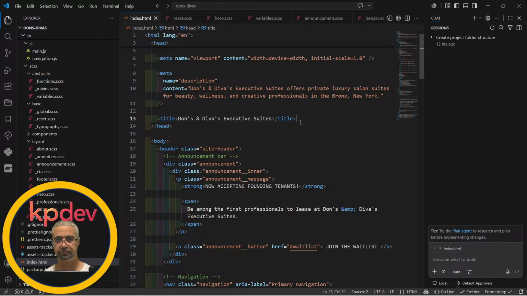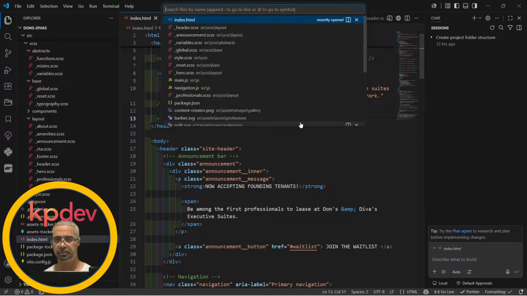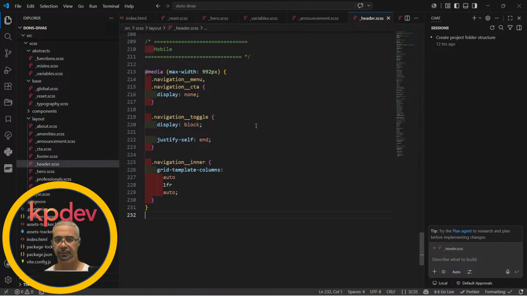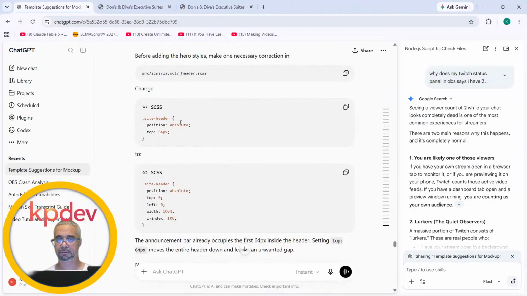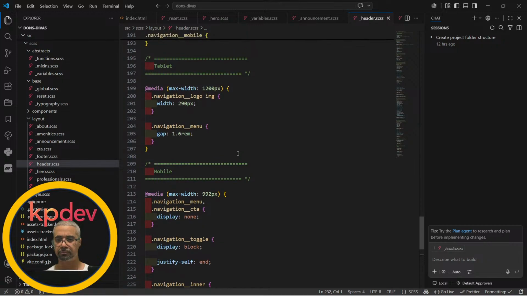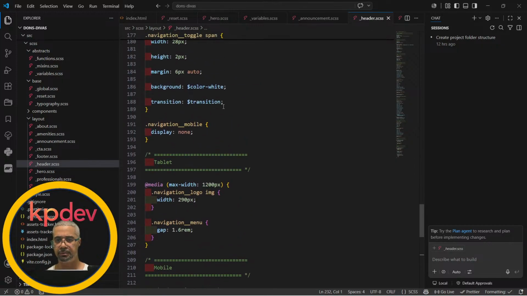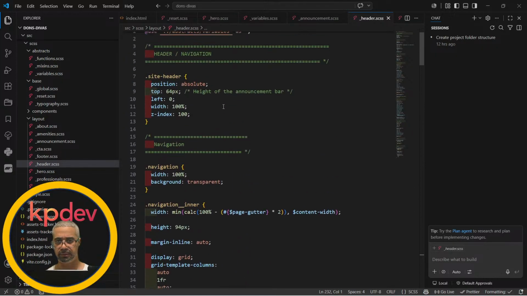Control P. Oh, what did I just do? Oh. Control P. Header. Got success. We're gonna go in here. We're gonna look for this rule, site header. I remember I was able to close these. Yeah, I could. So site header, navigation should be all the way at the top.